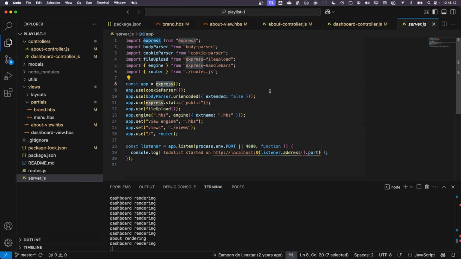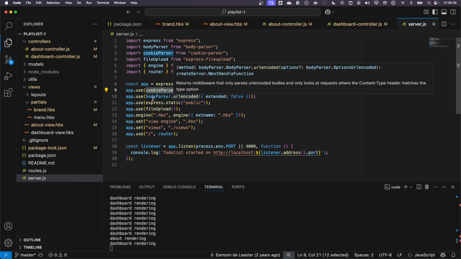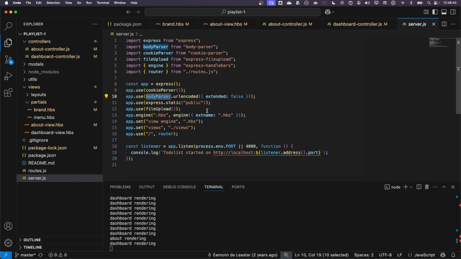So we're setting up Express. We're setting up to use a cookie parser, which we'll use later. We're going to use a URL encoded body parser, which we don't use too much now. We have static assets set up in a public directory, which I don't think we're using right now. We have the ability to upload a file. I don't know if we do that ever. Maybe we do in the later sections. I don't even think we do.